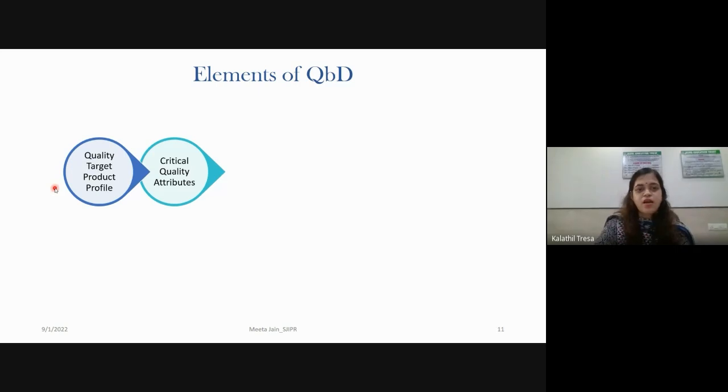So what is your target, and of those targets, what are the critical quality attributes which can be affected by the various excipients you are using and by the various processes you are using for manufacturing that formulation. Then next is risk assessment. Risk assessment is one of the tools, but in this, the two major elements of QBD, that is material attributes and process parameters, you have to link them to your CQAs and perform risk assessment.